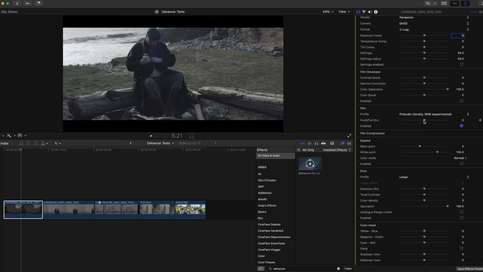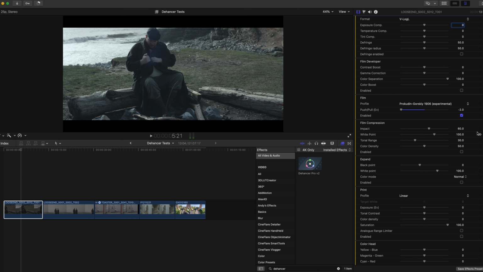Now this is the Prokudin Gorski 1906, but I think that's quite a good look, especially on that all the way down here. That's quite good. So I'm going to go for that, so you can see what it's like without and with. It does pull up the exposure a little bit, so we'll have to work with that. Now, film compression is what's really going to sell it as film.